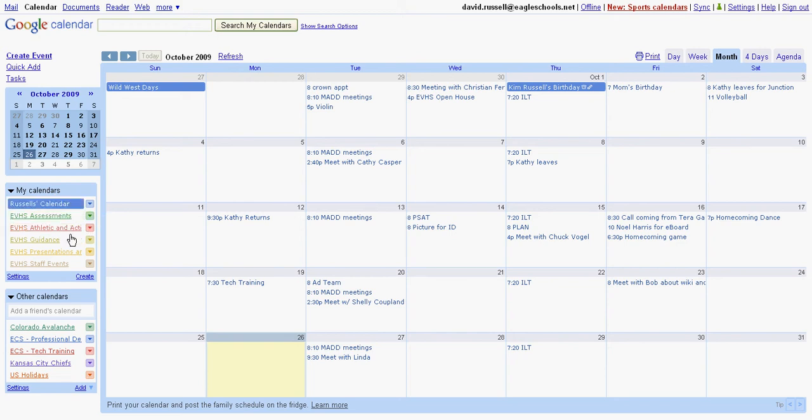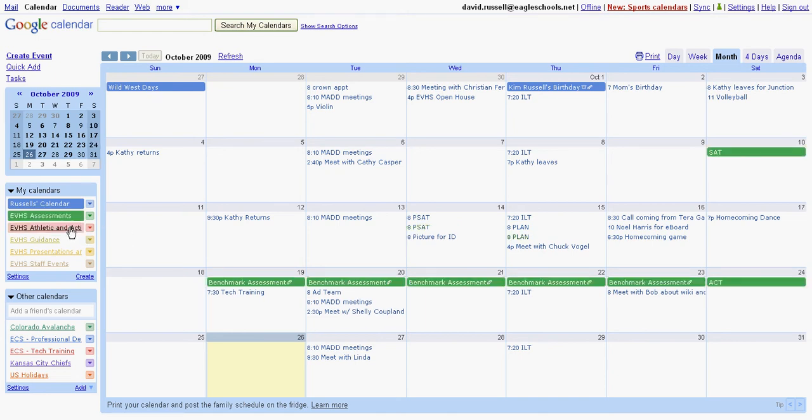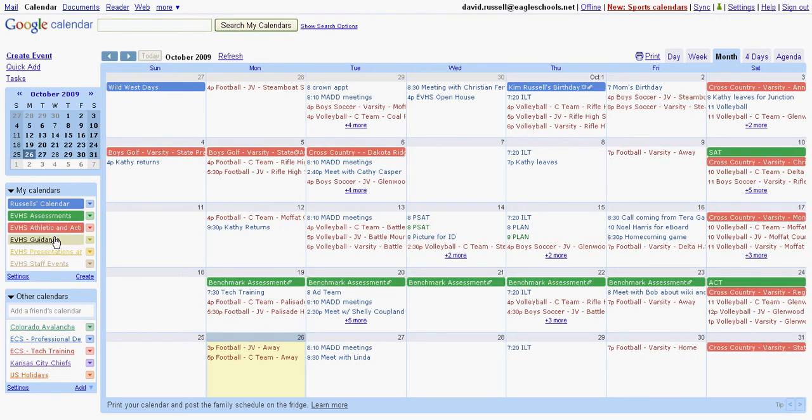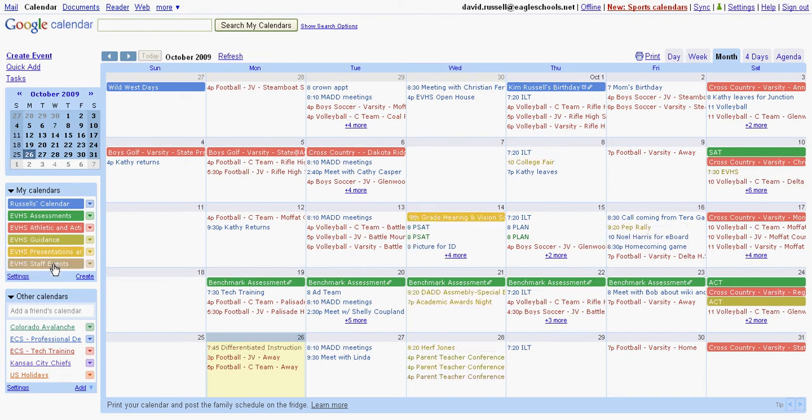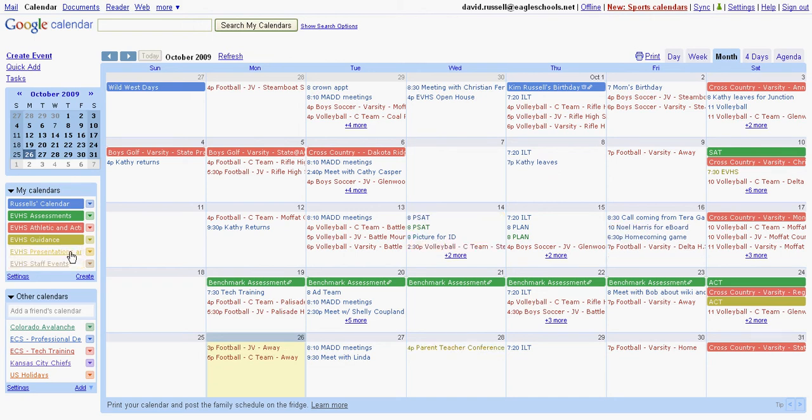But I have a whole bunch of other calendars in here that I do share out with people, such as EVHS assessments, athletics, guidance, presentations, staff events. And as I turn those on, you'll see that my calendar starts to get populated with sort of a rainbow of color of events. And all of those things show up nicely over here. And so then I can tell them apart and which one belongs to which. And if it gets too confusing, I just start turning off items that I don't necessarily need to see.